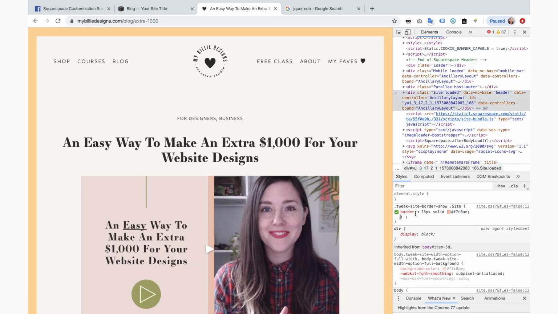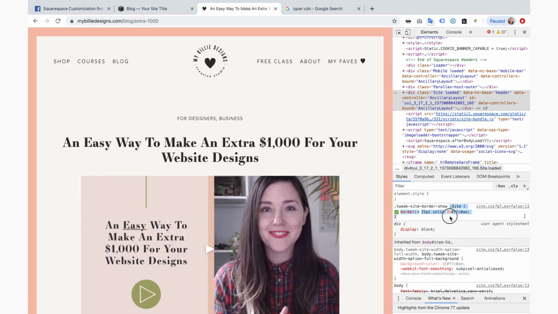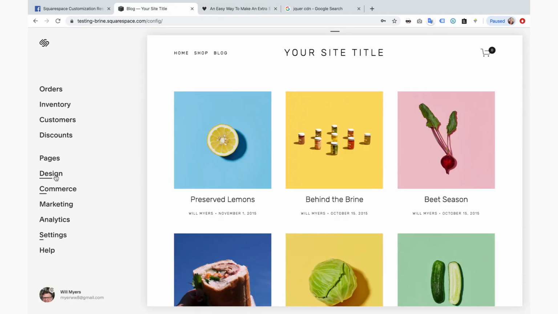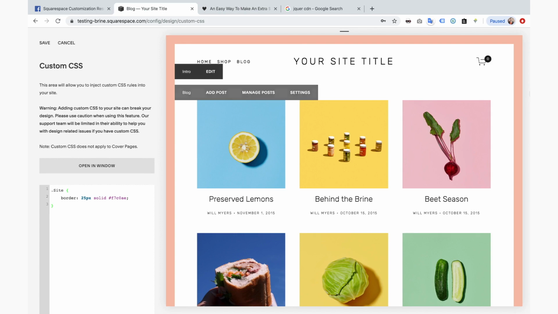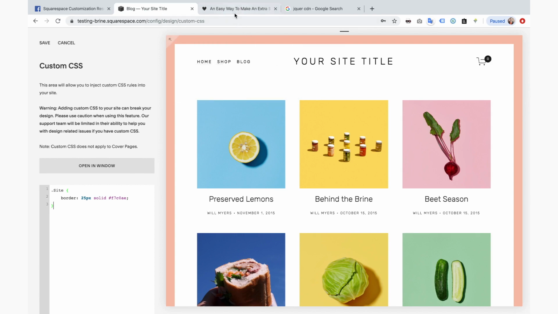Selected that, and it looks like you're changing your site. You're giving these properties to your site. So I'm going to copy that. Come over here into Design, Custom CSS, paste it in. There we go. So now we got a little border. It's looking a little bit more like your site.